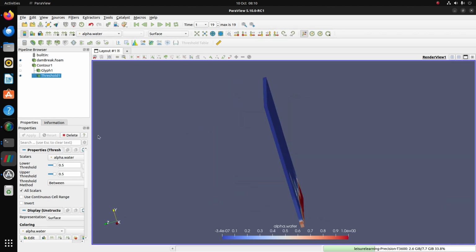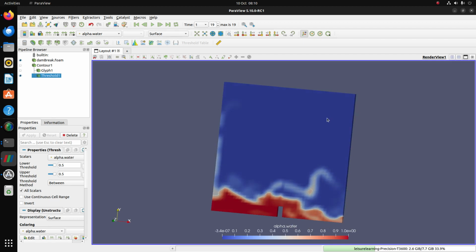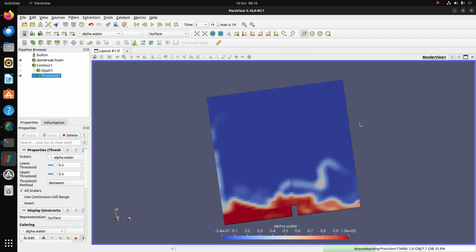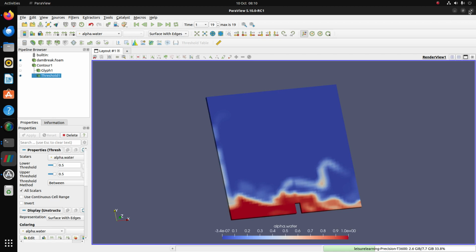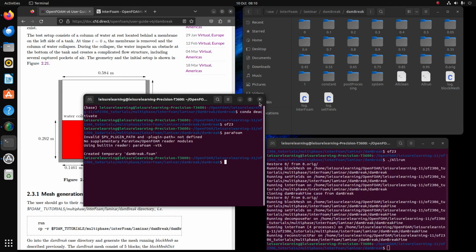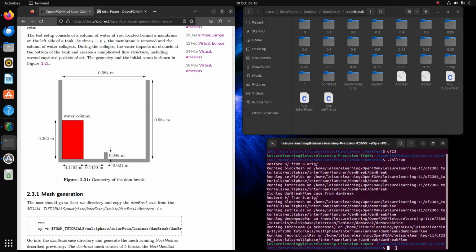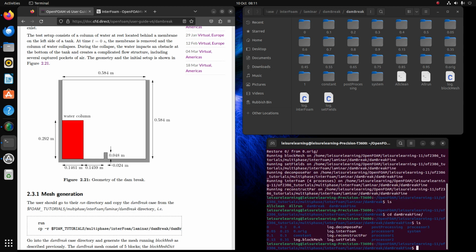There's plenty more to have a look around, but what we will do is compare both of them, this one and the other mesh, side by side. So let's have a look. I'm out of here. Okay, the other one has finished as well. So ls, cd DamBreak fine, ls.